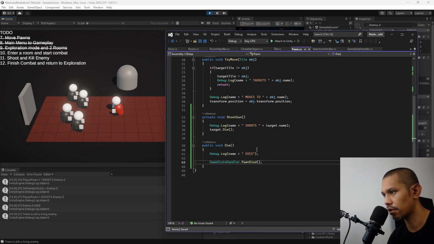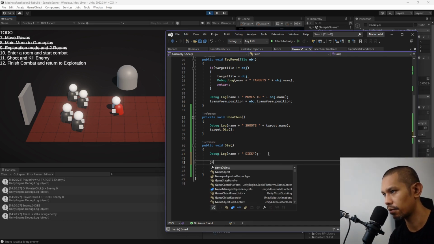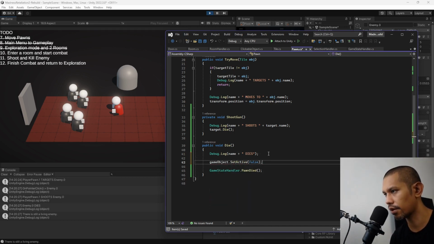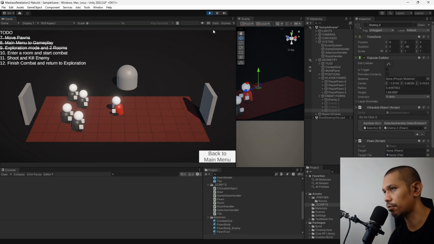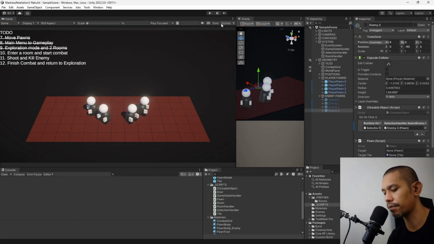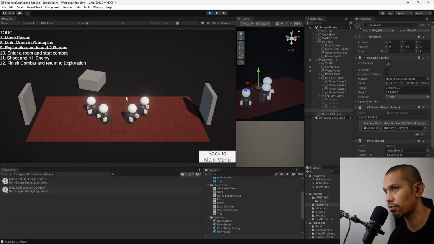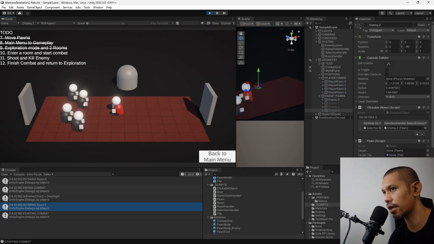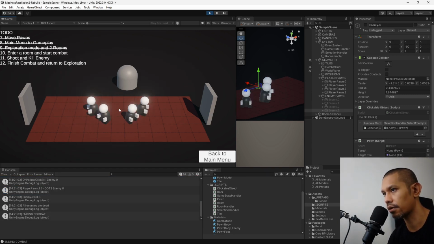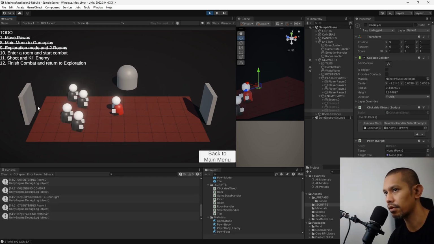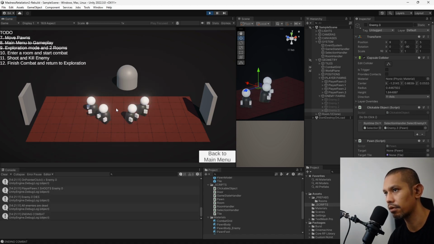So we got the debug log that it died. Oh, I see where the problem lies. Game object.set active false. There you go. Because the game state handler is checking if that game object is active or not. So by forgetting to set it to inactive, it did not actually die, even though the console said so. We have player pawn 1, target, shoot. All right, it ended combat. Now we should be able to leave. Can't leave. All right.